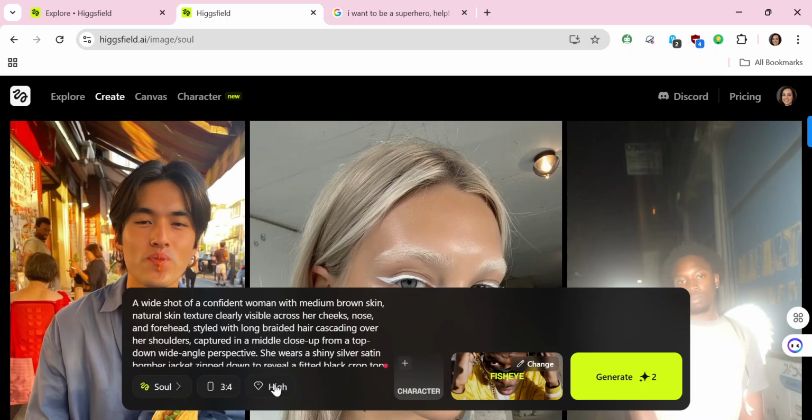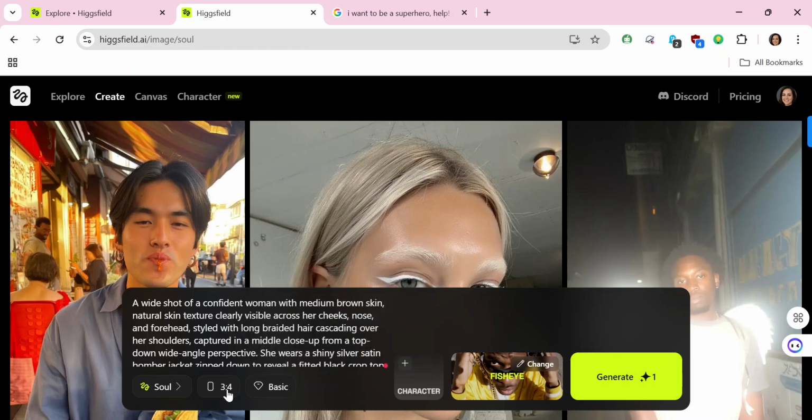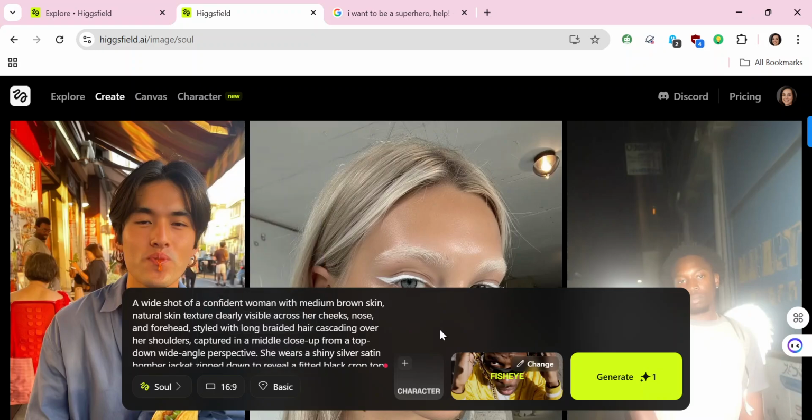So once you're done, you can also change the resolution here. You can switch between high and low. The high uses about 2 credits to generate your image, while the basic uses just a single credit. The aspect ratio can also be changed from this area here. You can switch between any of these, and let me just choose this and you have it.